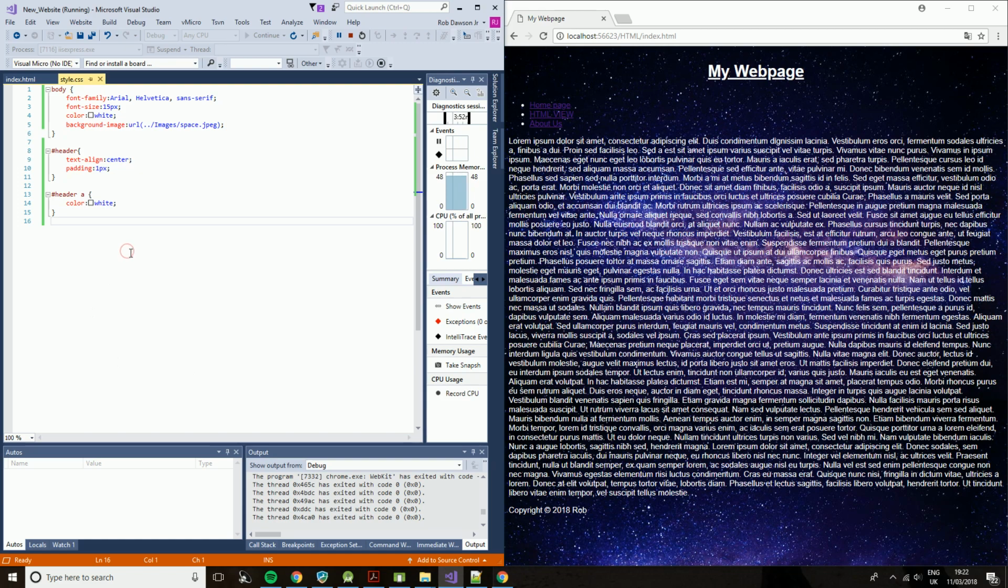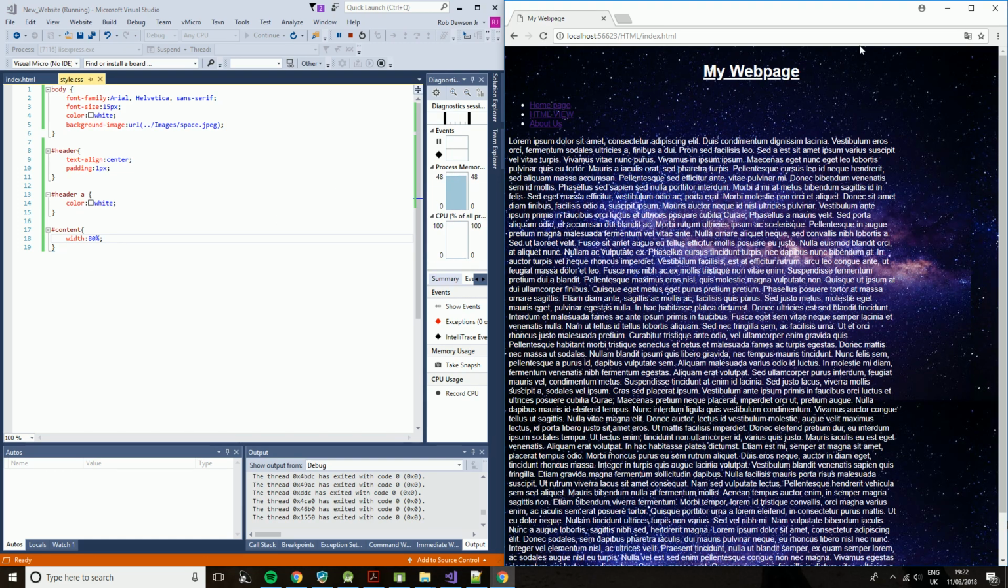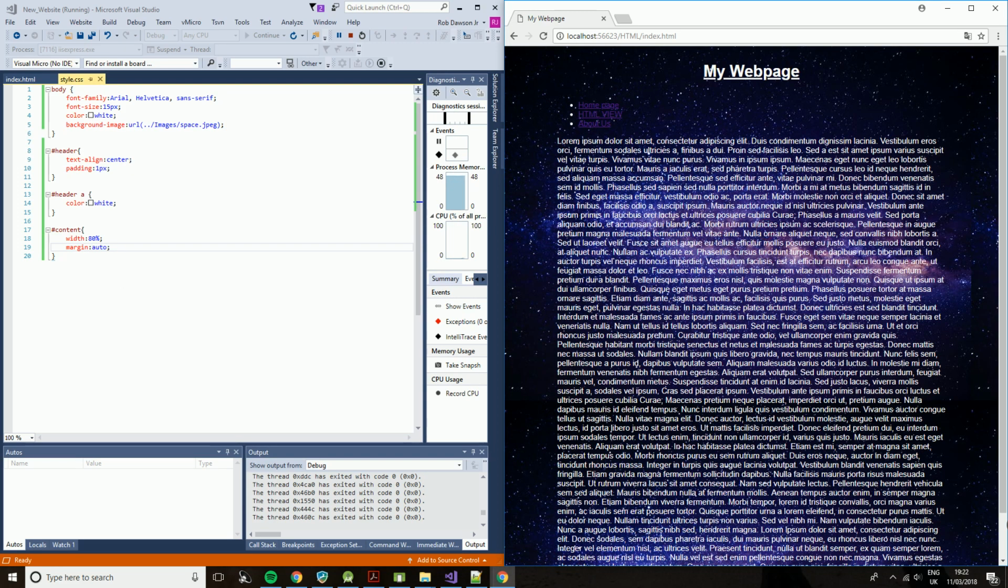So the next thing to do is the content ID. In the content, the content is going to have a width of 80% of the view, which means that it's going to look something like this. And then we're going to add a margin. Now, what I want it to do is centralize this, and what I can do is just use auto, and now it's centralized all of it.